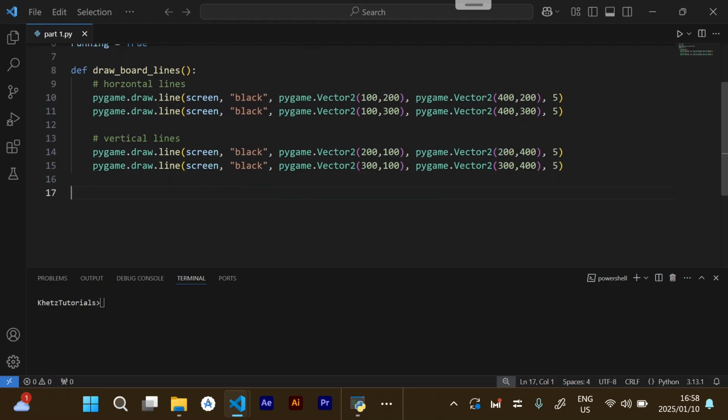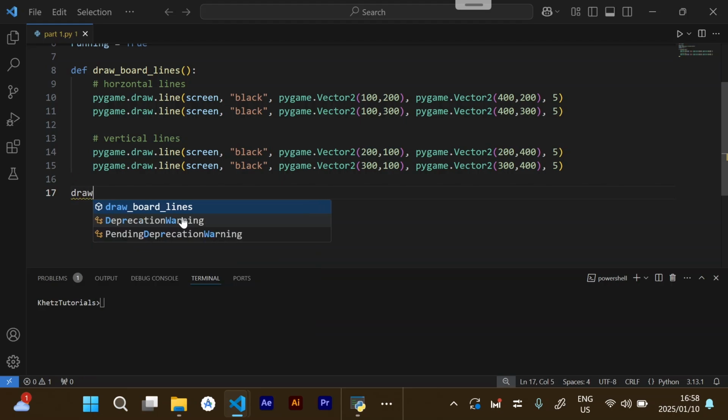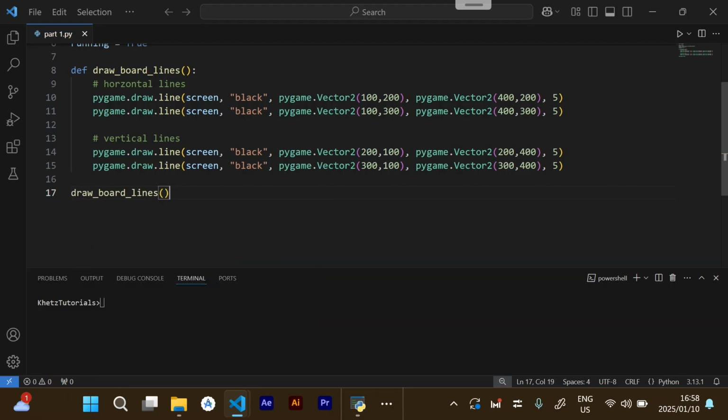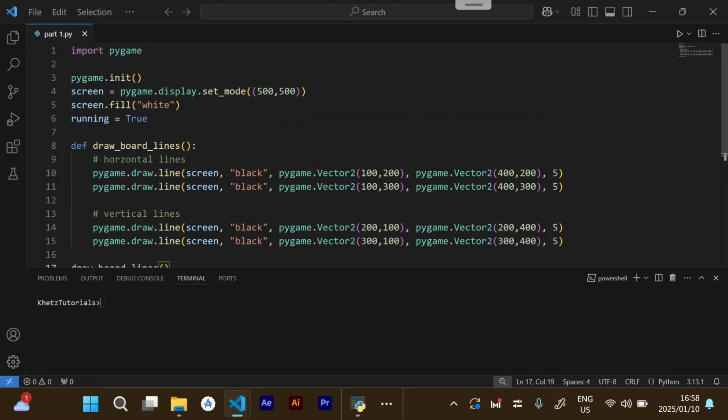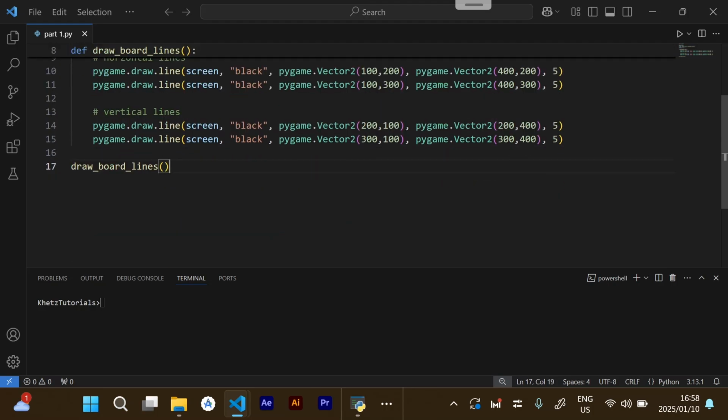So this is just a function. It doesn't work until we call it. So we're going to call the function here. We're going to draw the board lines, and that's how you call a function. And I added a semicolon there because I'm so used to working with other programming languages that use a semicolon. So you don't use that in Python, just remember that.